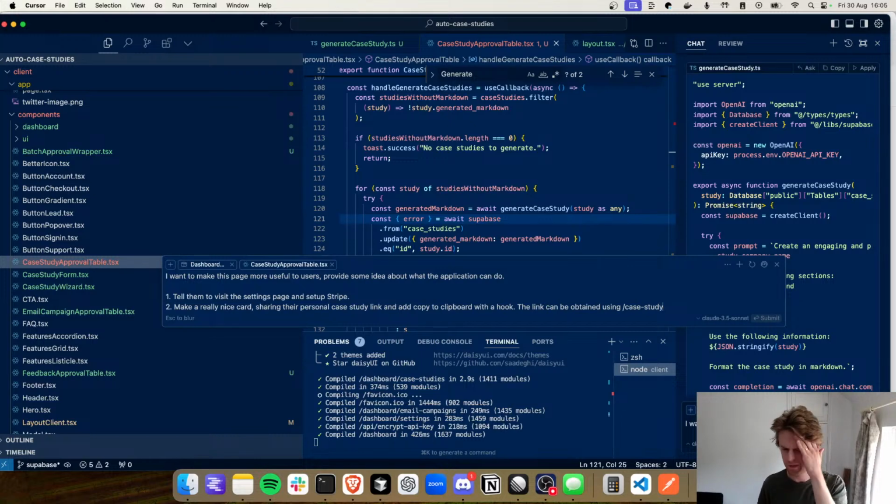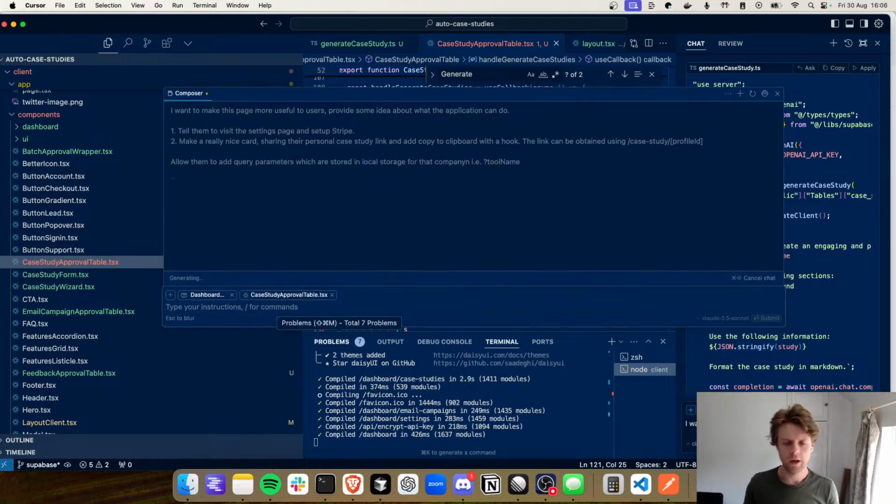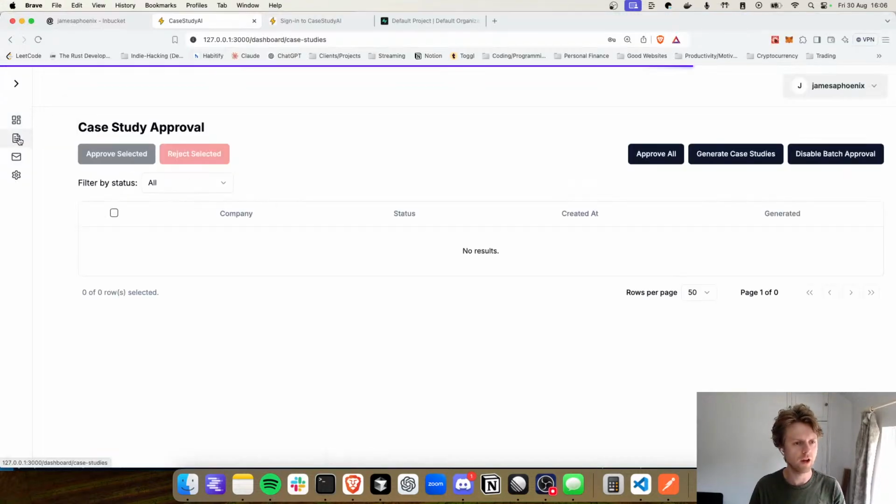and then case study and then /profile ID. Allow them to add query parameters which are stored in local storage. For that component, I will make that, but make that page a bit more useful.